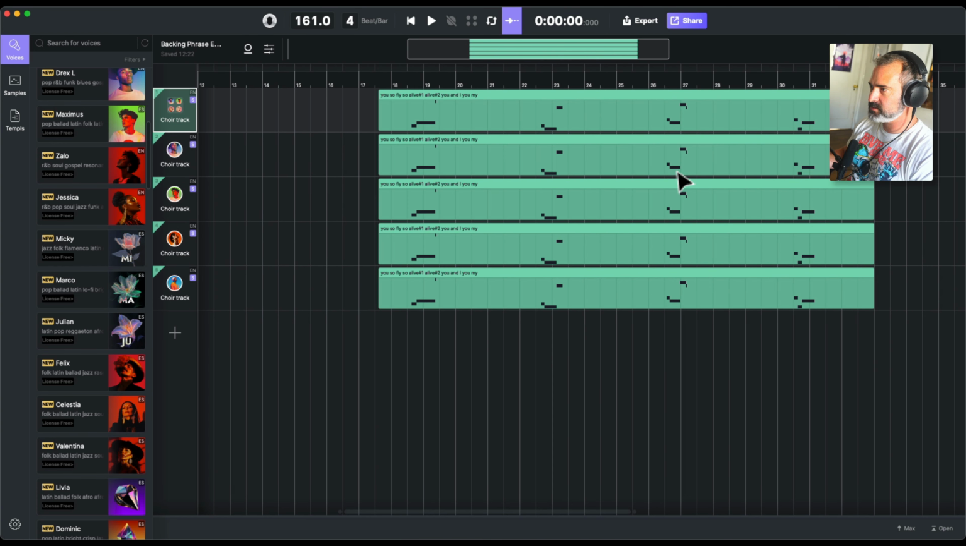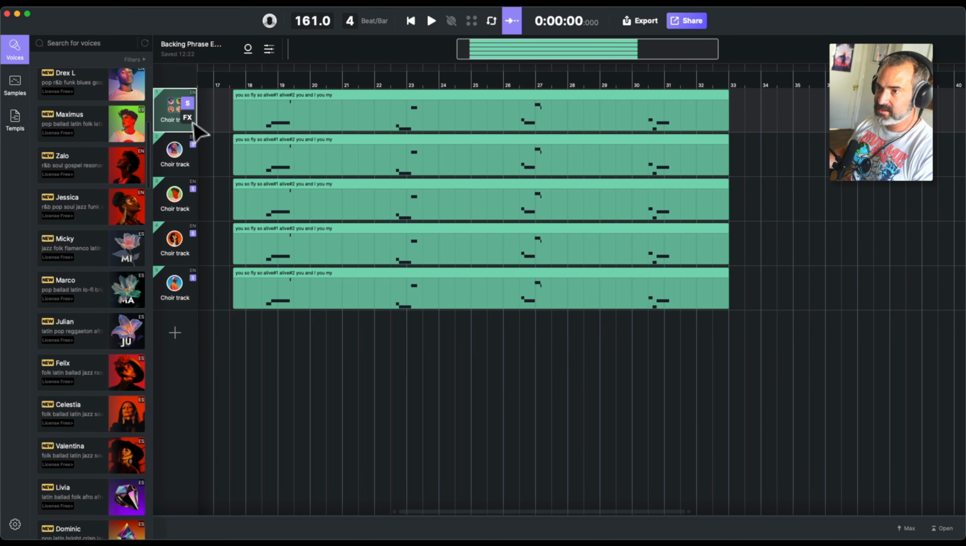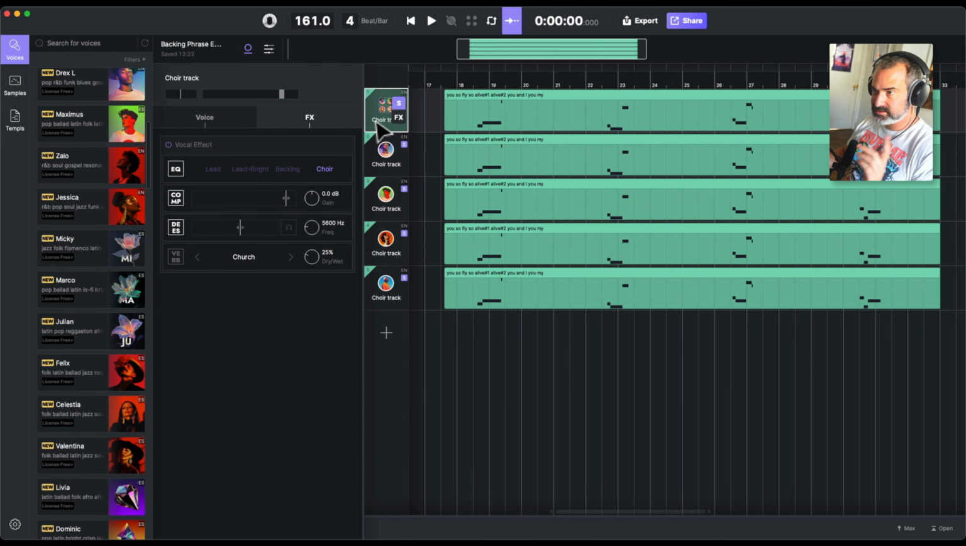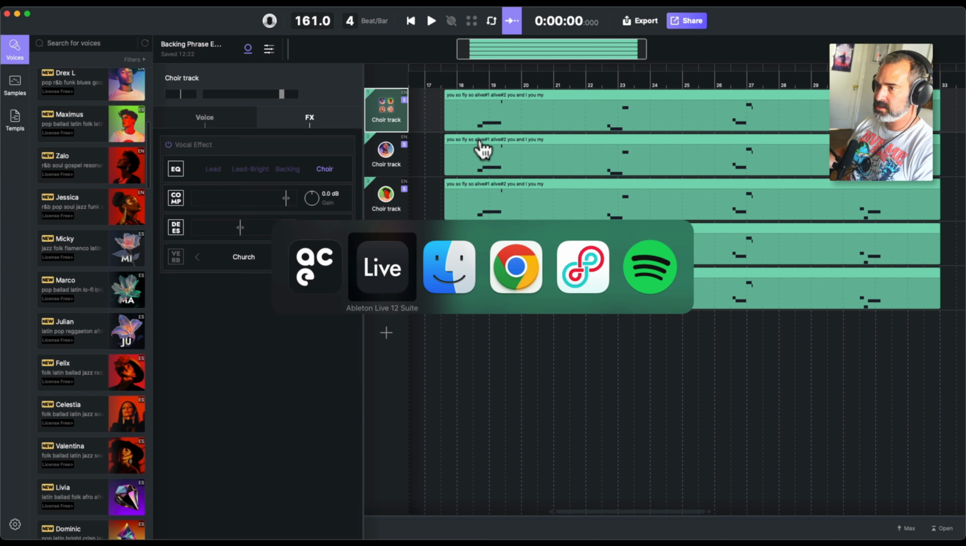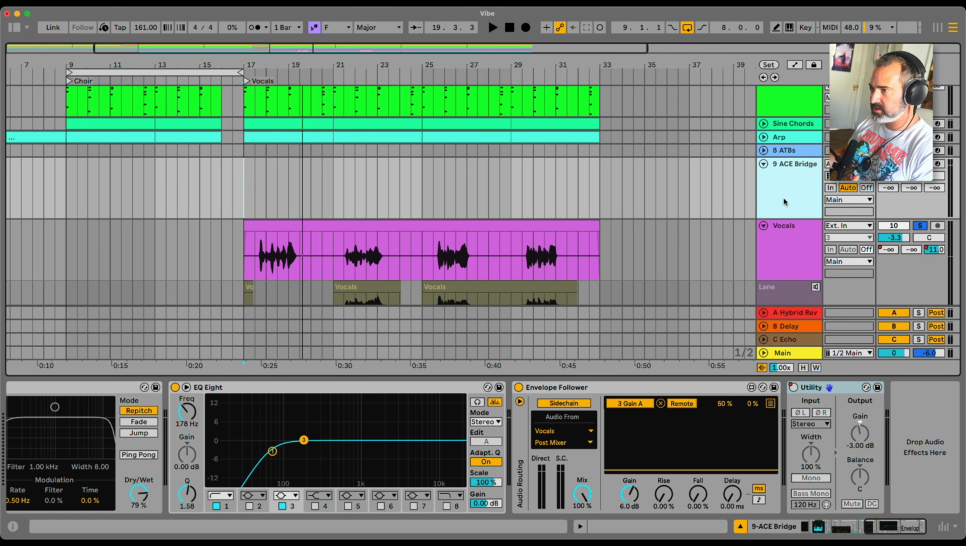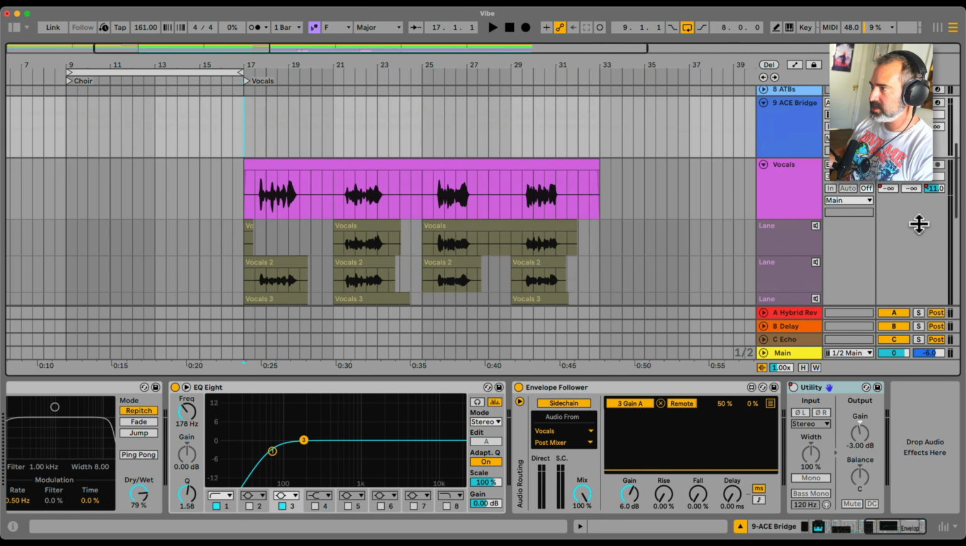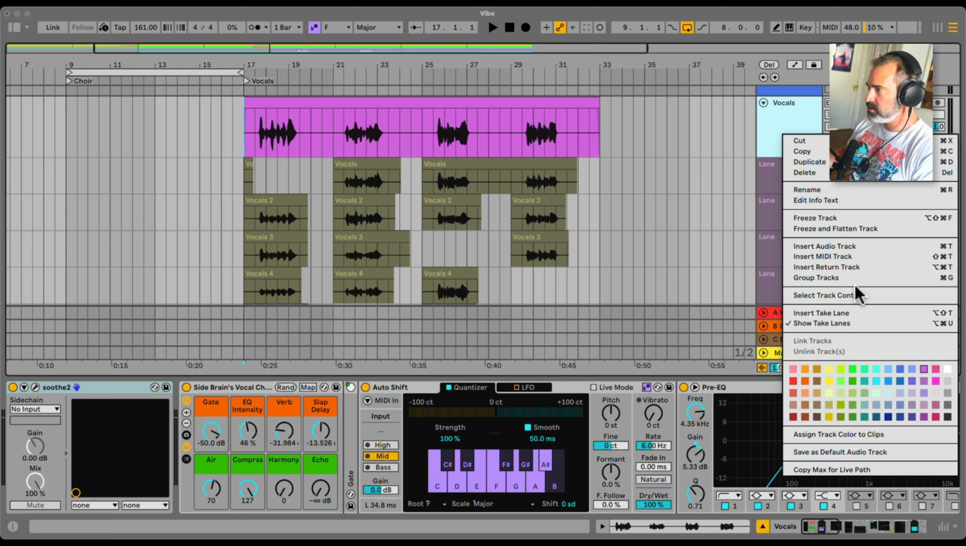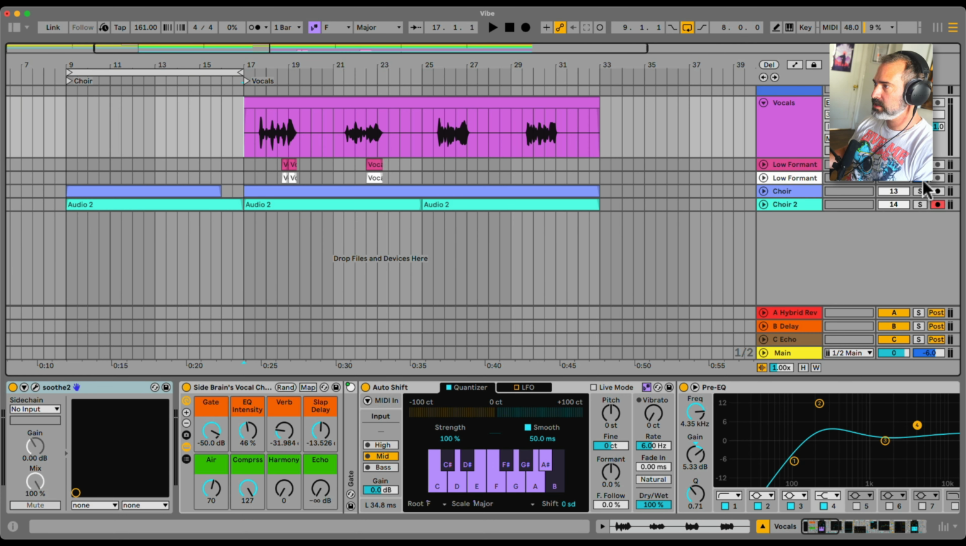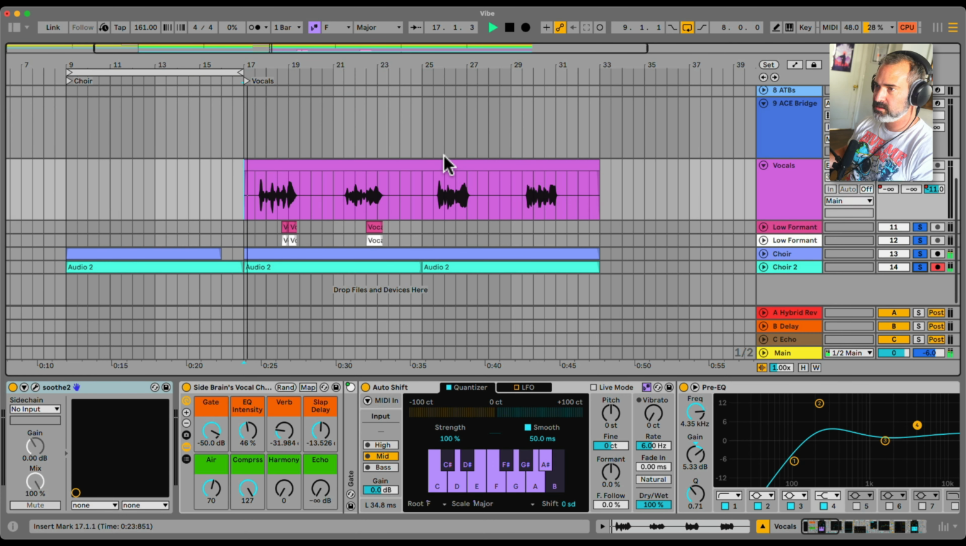Let's close this. So now I have all these layers. Here I have the choir track, as we saw in the beginning. And we also have each one that is just panned slightly differently, so we get a wider sound. And of course, with all the effects that we have in Ableton, so we can get a thicker vocal sound. And let's bring even the choir.